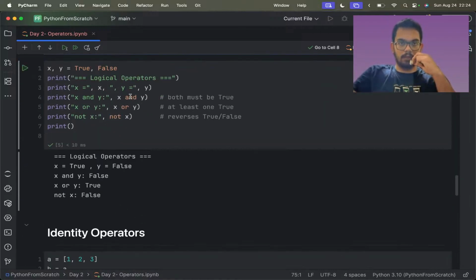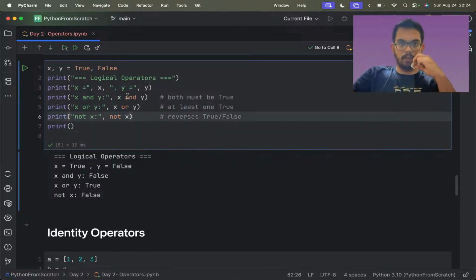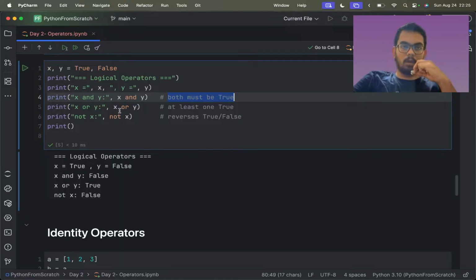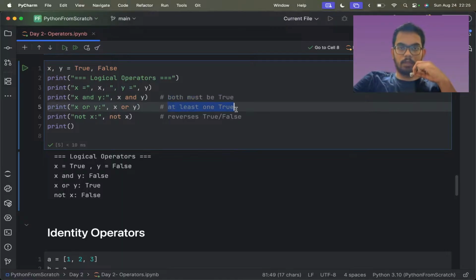Logical operators use and, or, and not. These are the three keywords. These also work on booleans and give us boolean values. and works if both are true, then it gives true. or works if at least one is true, then it gives true. And not reverses the true or false value.